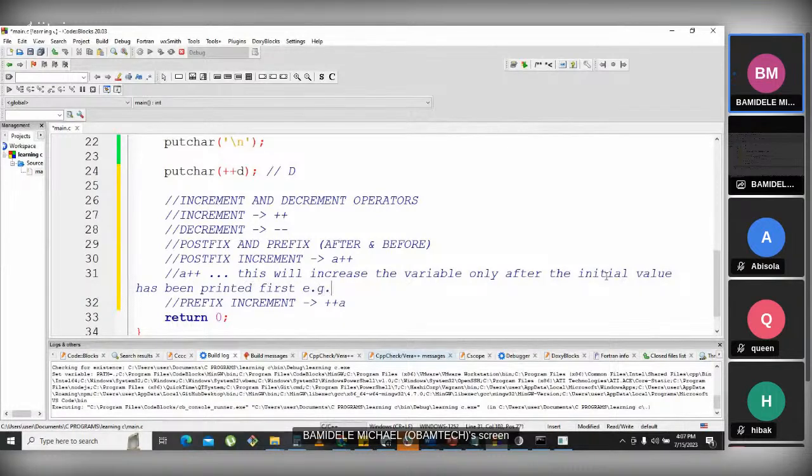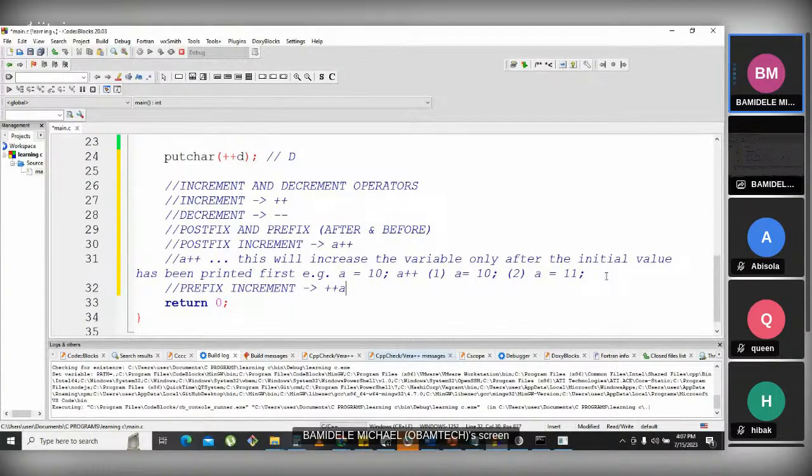So, for example, to make it clear, if we say a equals 10 and we now say a plus plus, at the first point of execution, a will still be equal to 10. But at the second point of execution, a will now be equal to 11. A will now be increased. That is about postfix. That is after you have really executed the initial thing that is inside that variable.